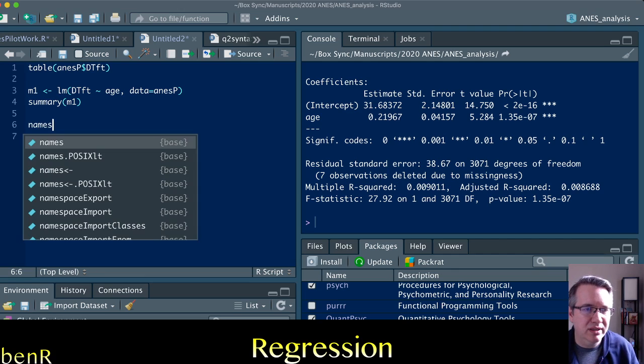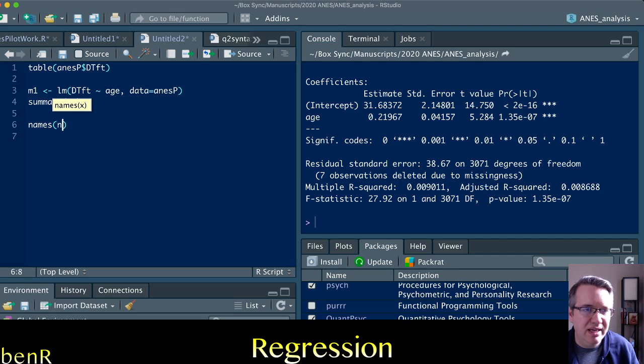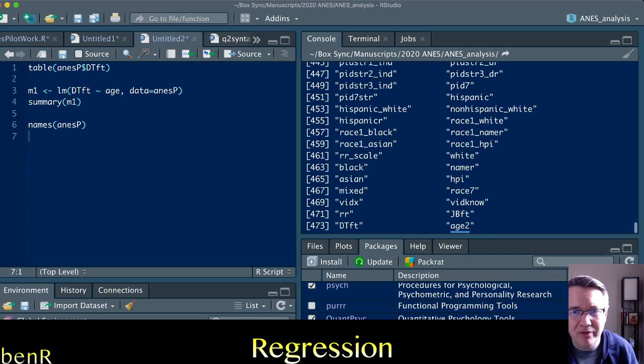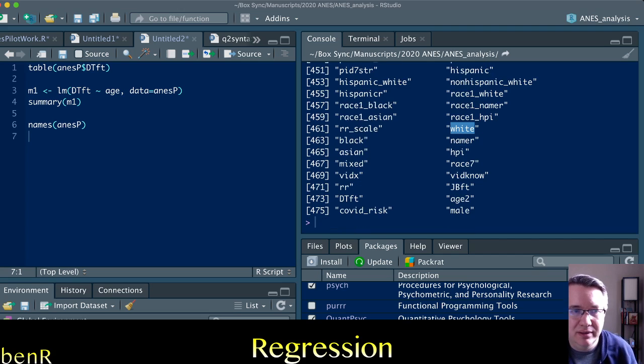And if we look at the names, ANESP, we'll see that I've created a dummy variable for male that we can use here. And we also have a dummy variable already created in the data set for white. And so we can see if it's actually white men that are more likely to like Donald Trump better.